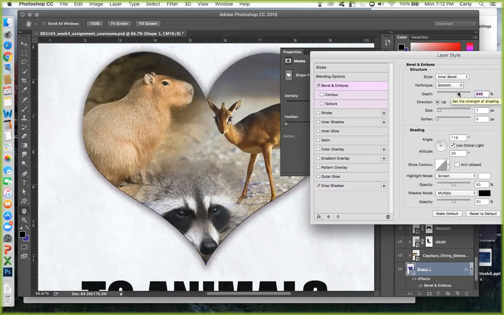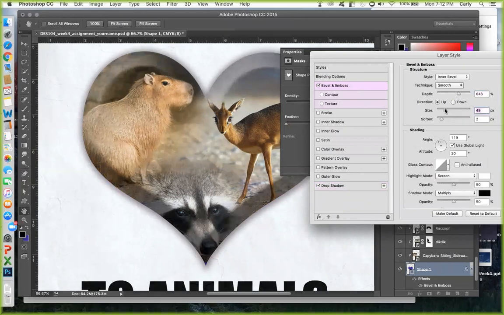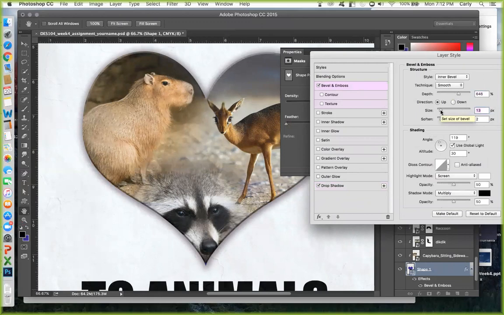We can also add a bevel and emboss. And you can see the bevel and emboss, you know, you can make it really extreme like that, but that looks not so good. So a little subtle bevel and emboss might be kind of nice. And maybe just lower the opacity a little bit, so it's subtle.